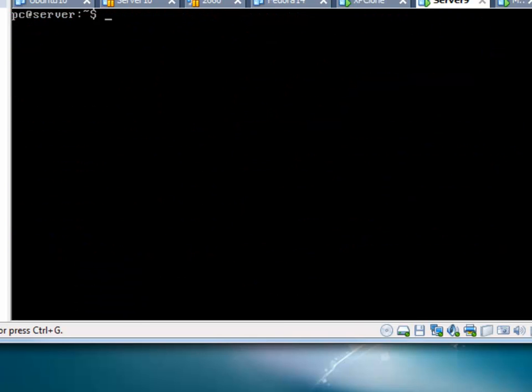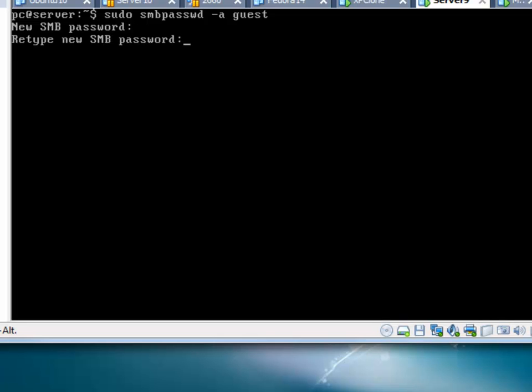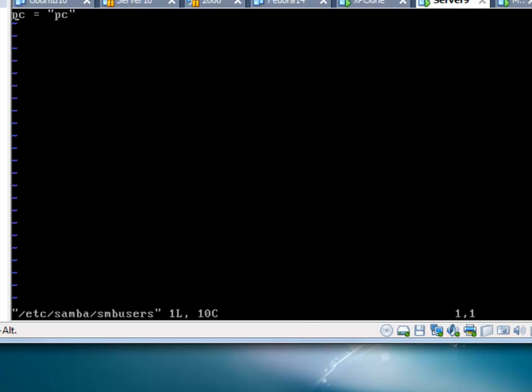Okay, we need to do a couple more things. There's two steps to creating a Samba user. One, type sudo smbpasswd -a, and this is going to be called guest. So it's going to add a guest. The smb password is guest. Okay. And now one last change we need to make is we need to edit the file /etc/samba/smbusers.